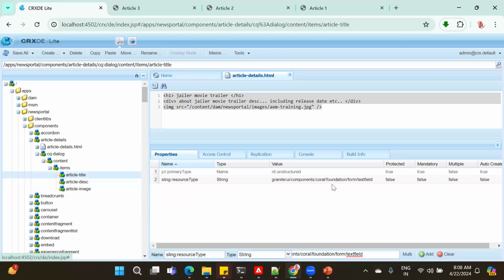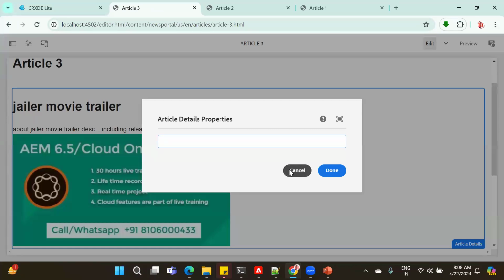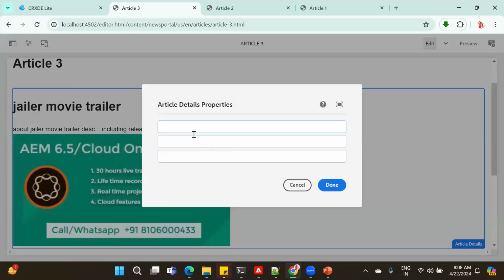Each node is pointing to one component. Of course, all 3 nodes are pointing to text field only. Open the dialog. See, 3 different text fields are generated in the dialog. Okay, you are the developer, you know this is the field for article title, this is the field for article description, and this is the field for article image.